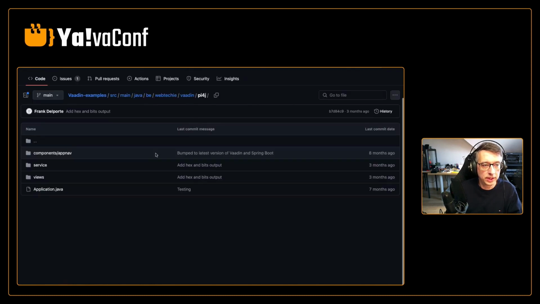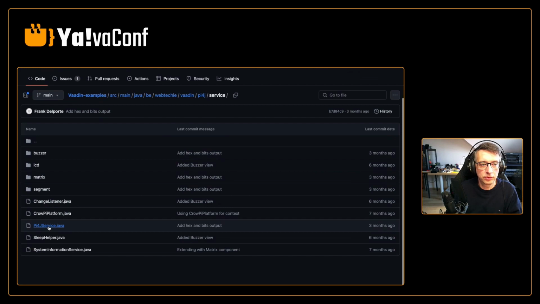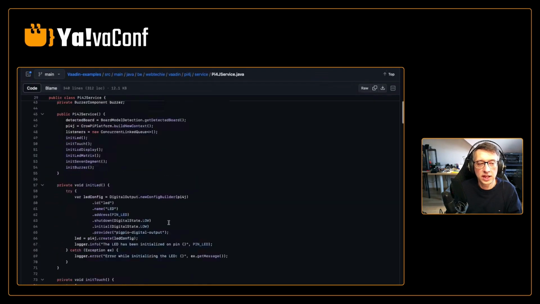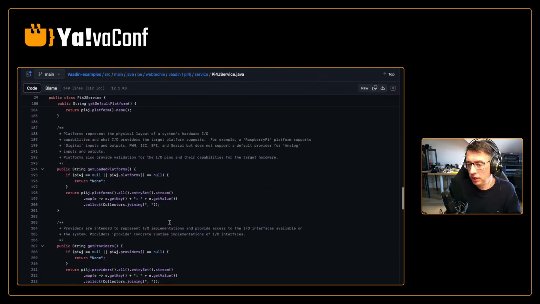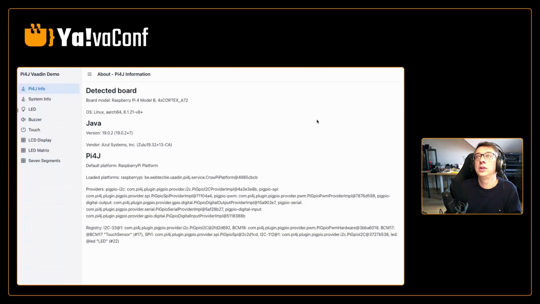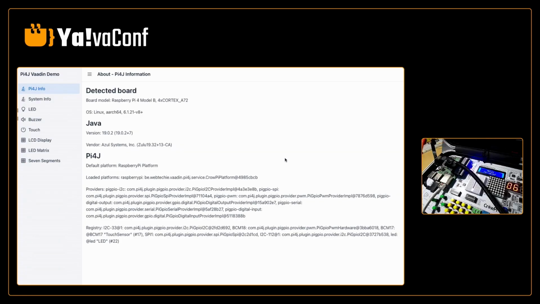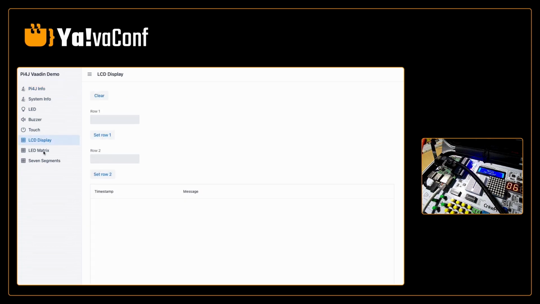And then we have a service, which is a Py4j service, which actually has all the code to control these components. So this is a Spring application. If you have used Spring before, you will definitely recognize how this project is structured and what you can do with it. So let's see what we can do with it. I have this application running on this CrowPi. You see it here. We have a system which is running on Azul Zulu 19, so I'm using Java 19 here, and I have all these different windows to control these components.